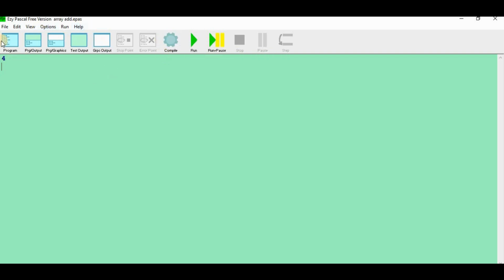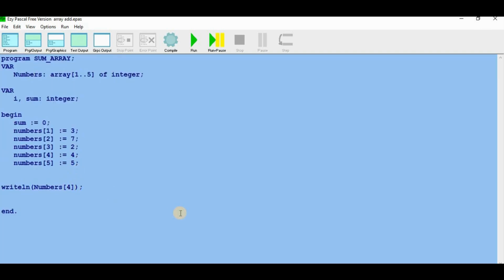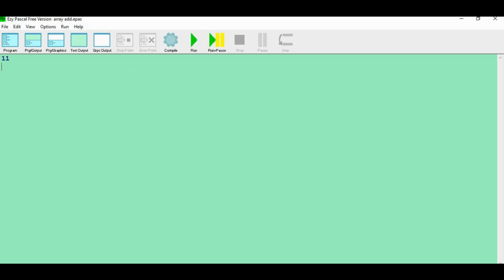Now, for your exams, they might ask you like this as well. Plus numbers 2. Add the two values of the number 4 index position and the numbers 2 index position and print. So how much is that then? 4 and 7. I think it's going to be 11. Do you see? It's very easy. It's not a big deal.